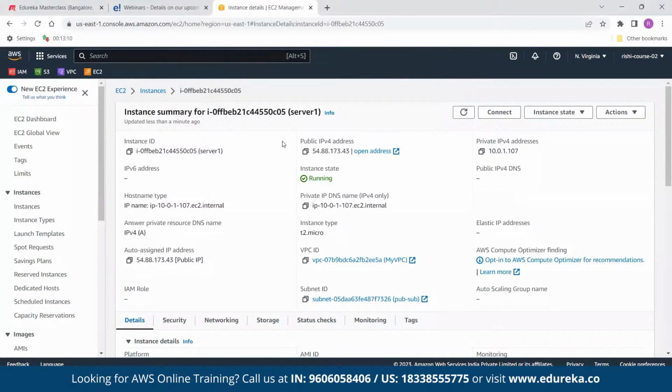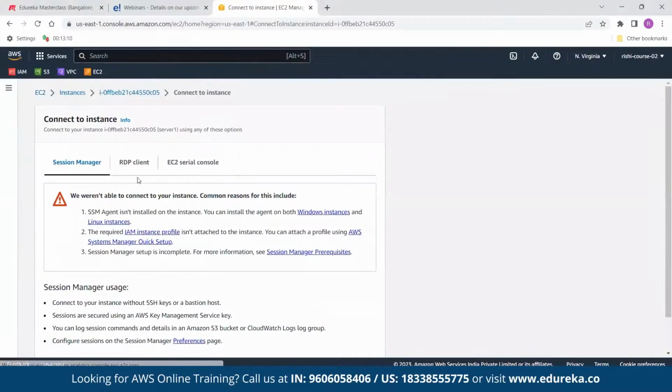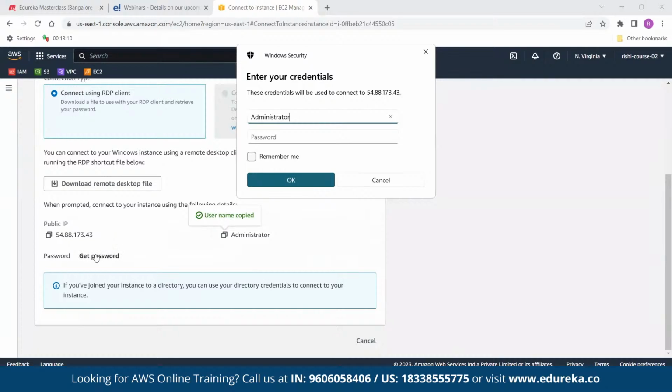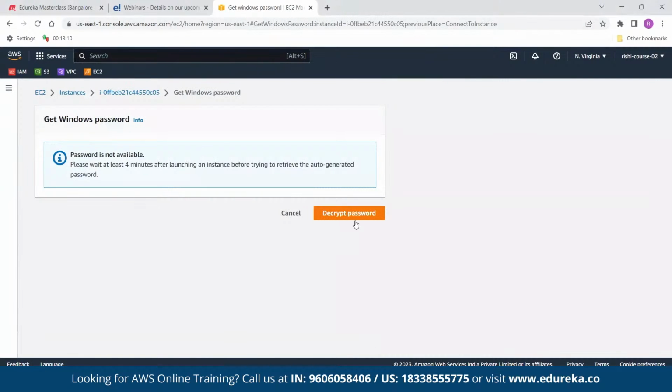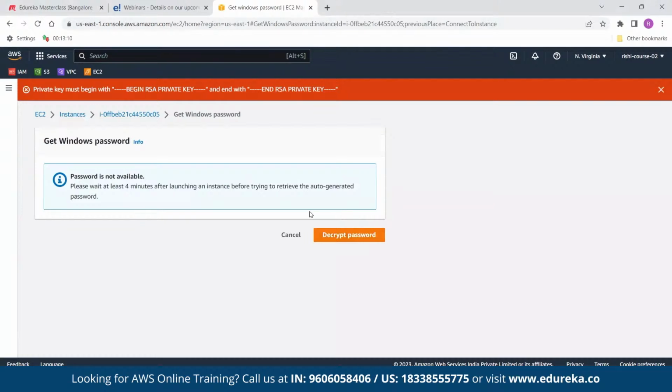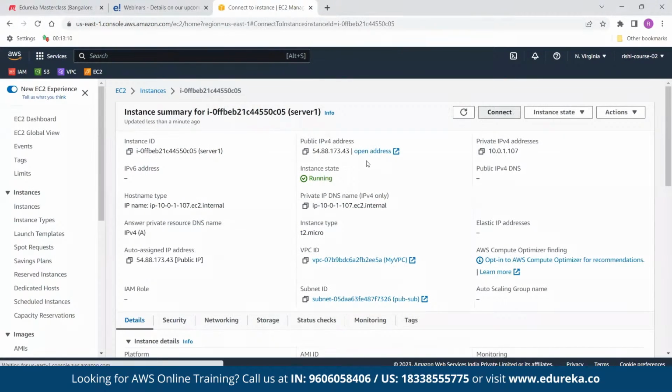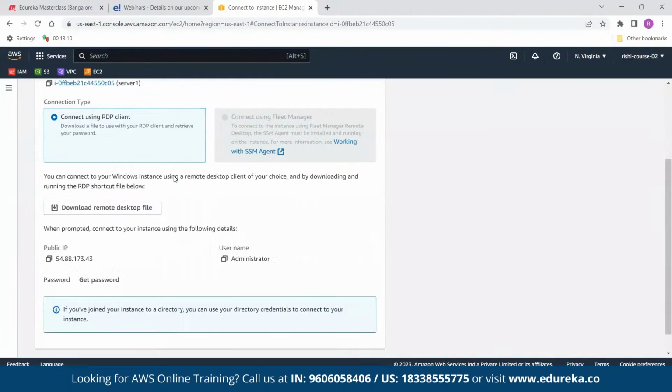What is the user and password for this machine? If you go to connect here, RDP client, you will see username is administrator. Put this here. And password, get password. I will need to decrypt my password. Connect. While the machine is coming up, it might give you.